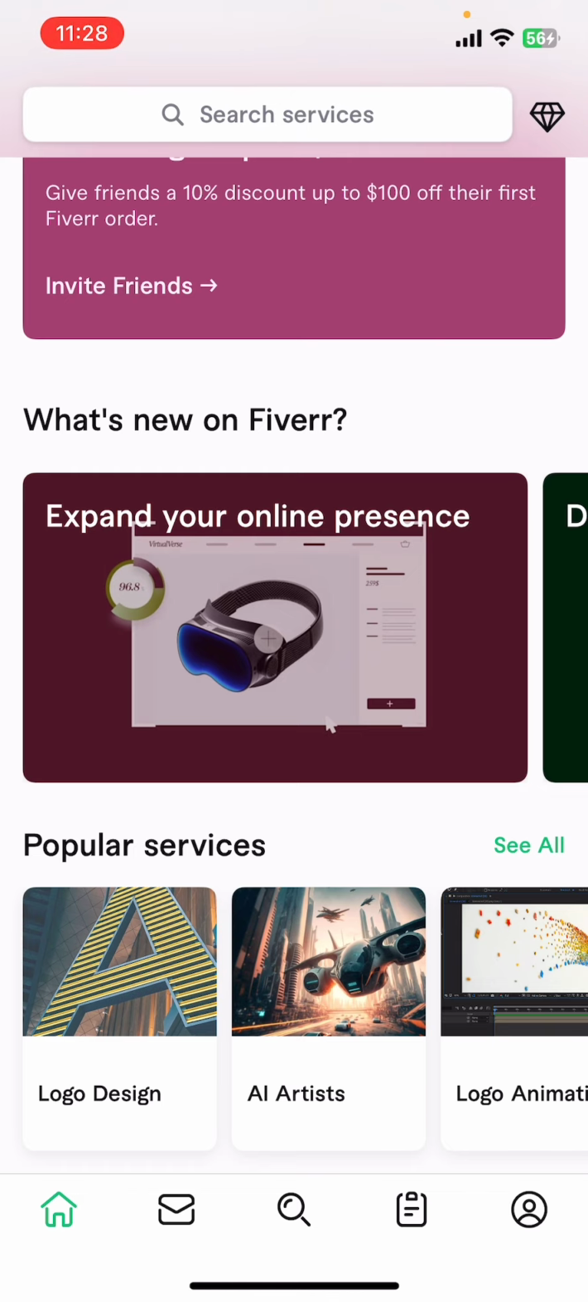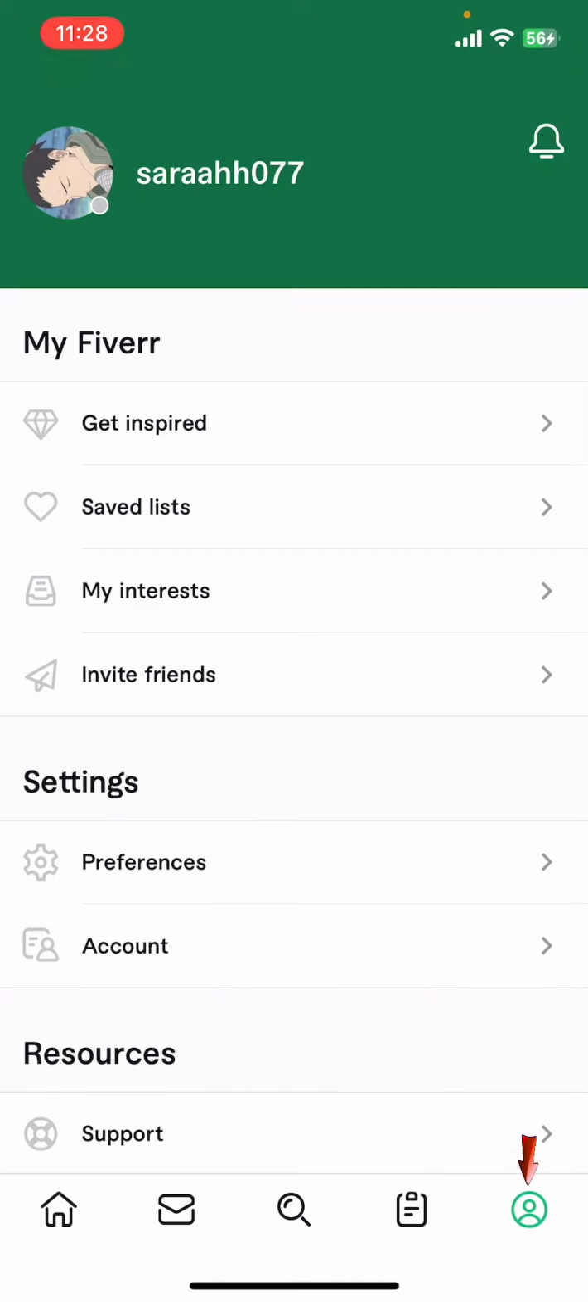Now on your screen at the bottom you're gonna see options like home, messages, search, orders, and your user icon. Tap on your user icon, there you're gonna see categories like My Fiverr, settings and resources.